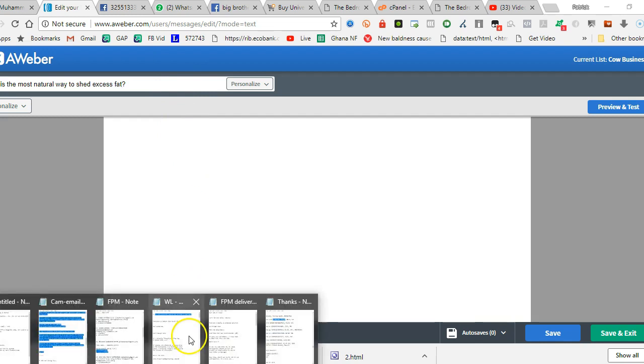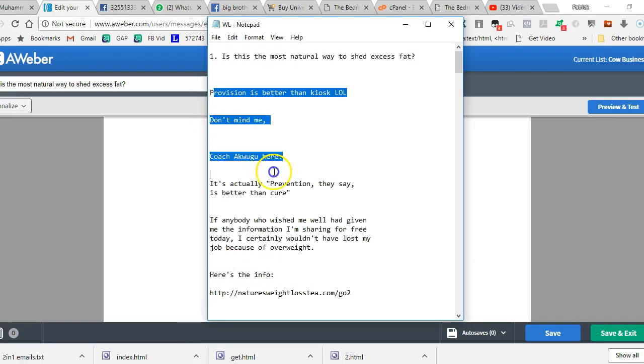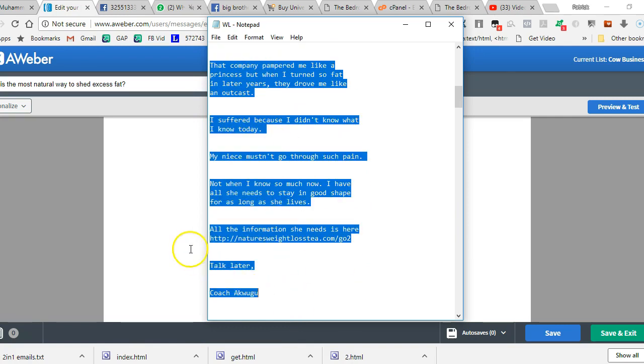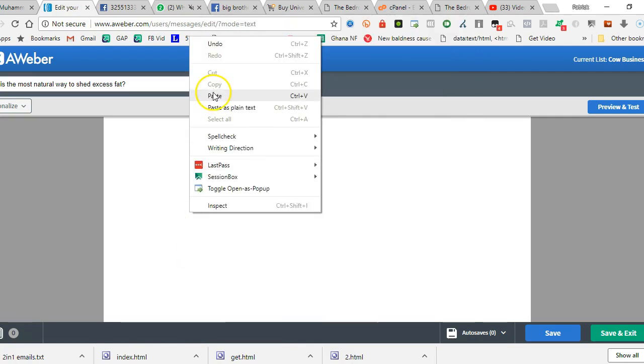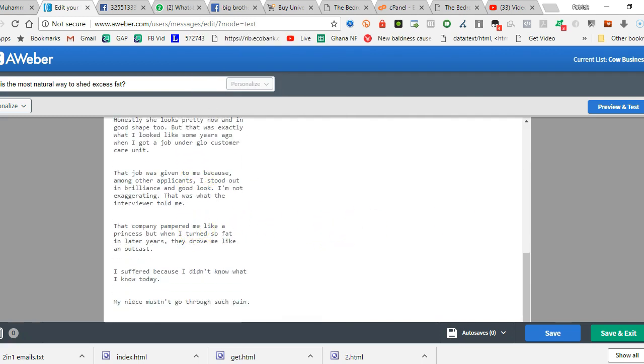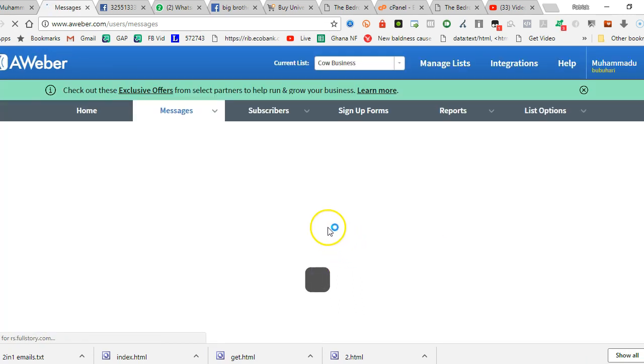So let's pop this up again. I copy the message. This is my message. I paste the message here. Once pasted, you can preview and test, but that's not necessary. I save and exit. You save and exit, you've just created your message number 1.